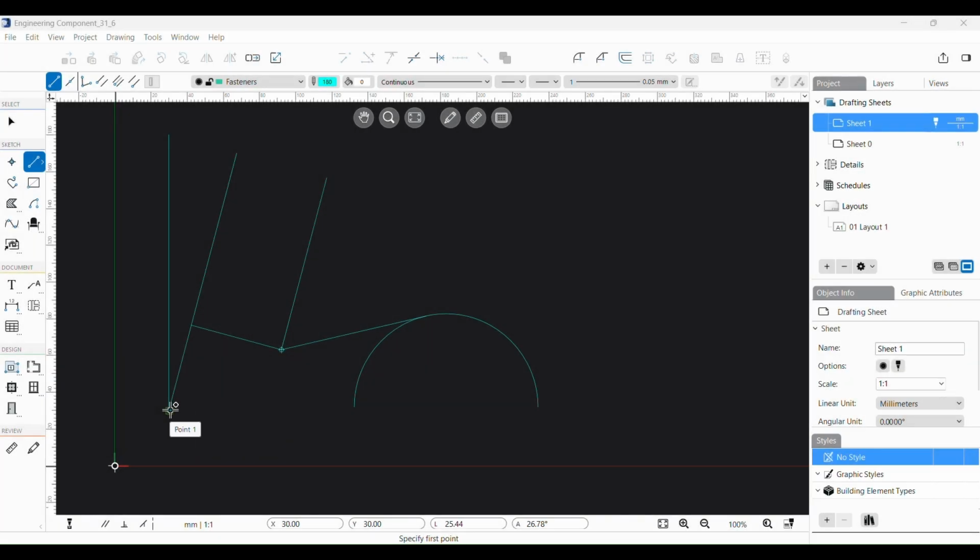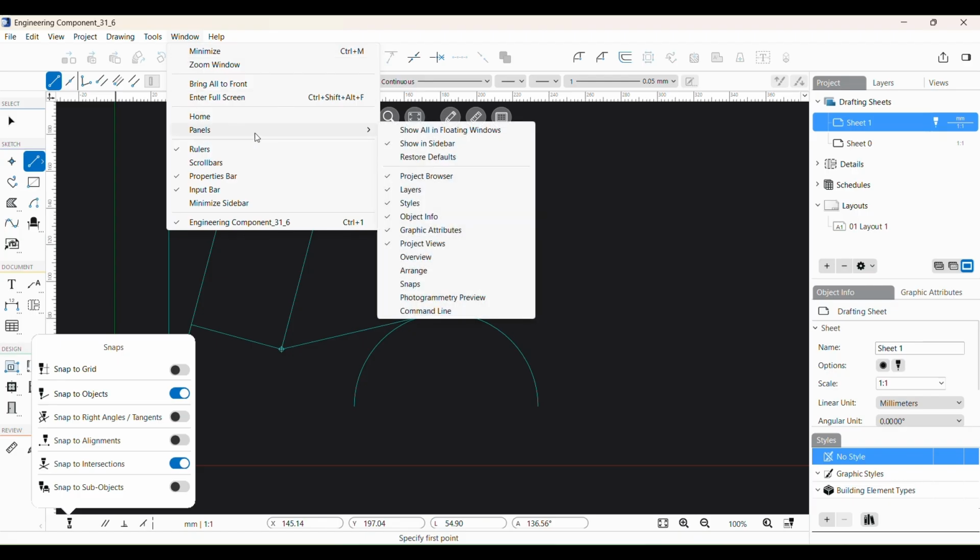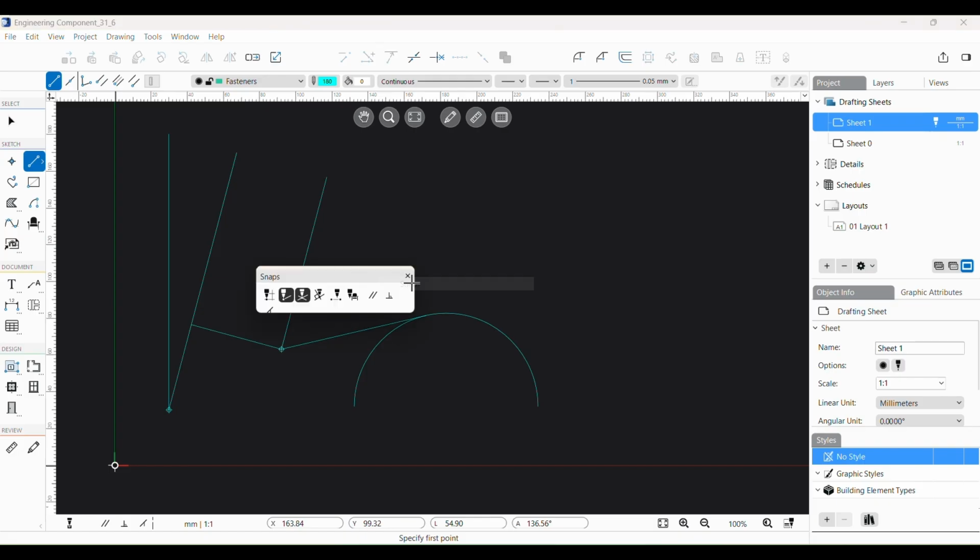The snap function in HighDesign is a feature that enables precise positioning of objects or insertion points by automatically guiding the cursor to specific reference points. It acts like a magnetic attraction, adjusting the cursor when it's near a target location. Snaps can be toggled on and off through the Snaps menu on the bottom left-hand side of the main window in the input bar. Snap options can also be displayed as a handy floating window available via the window menu.